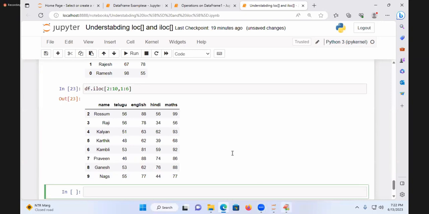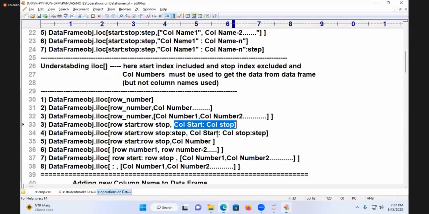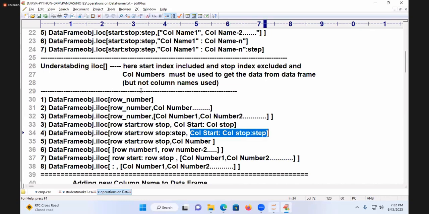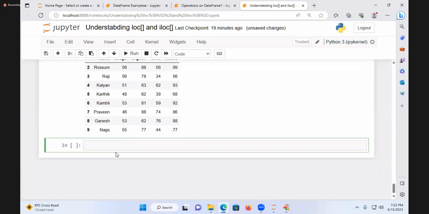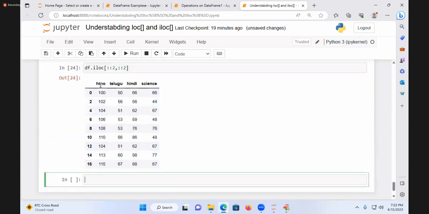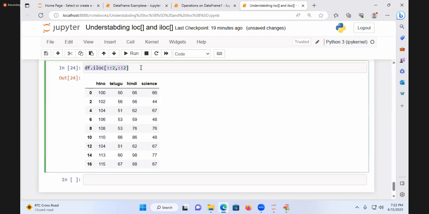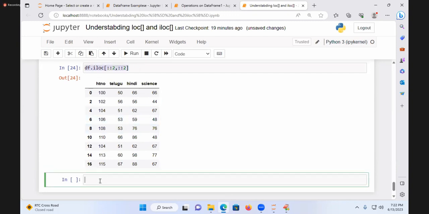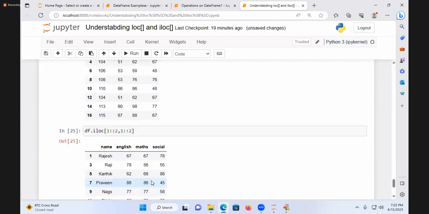This is related to column start, column stop. Now column start, column stop, step also. If you want to go for it, go to the same thing. Here I will write colon colon 2. Here also I will write colon colon 2. Alternative records, alternative columns. Getting it now? If you want something different, here I will say 1. It is going to give you 1, 3, 5 like that.